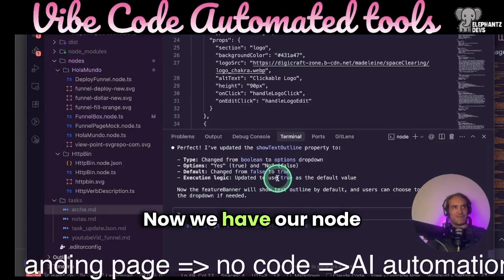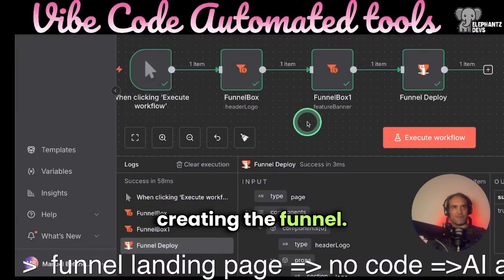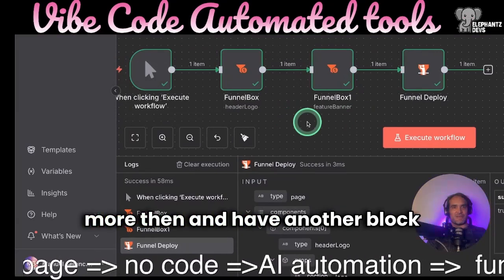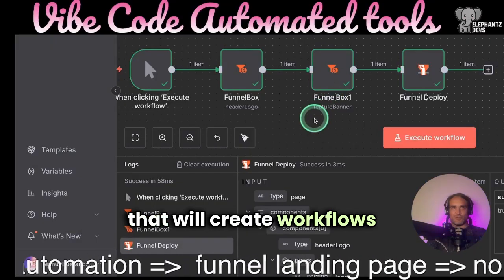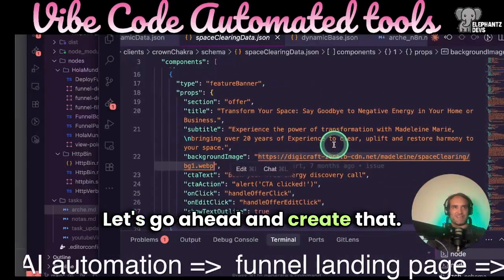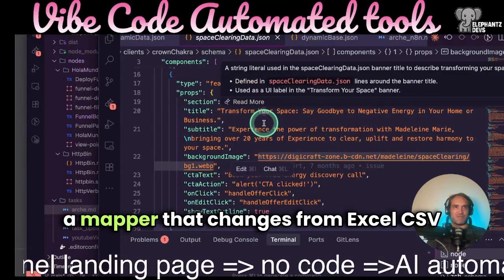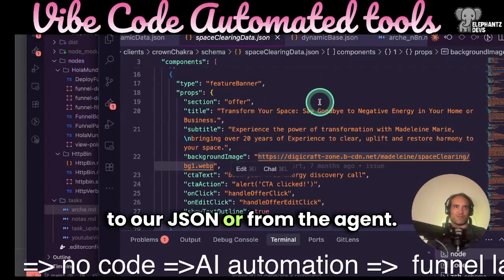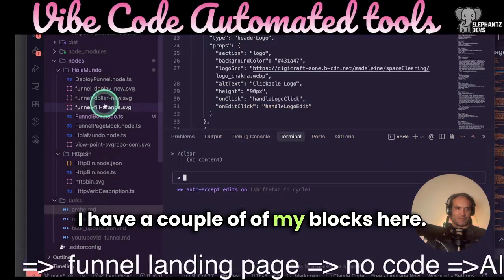Good. Now we have our node creating the funnel. Let's automate a little bit more then and have another block that will create workflows with JSON for the course. Let's go ahead and create that. Then it will be very easy to have a mapper that changes from Excel CSV to our JSON or from the agent. I have a couple of my blocks here.